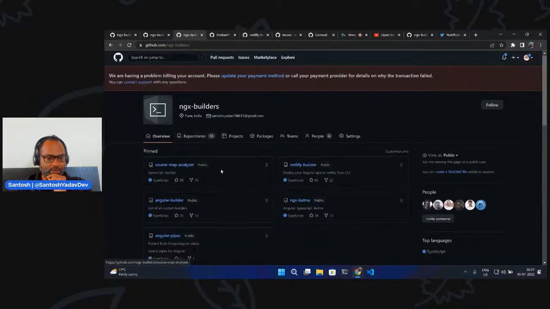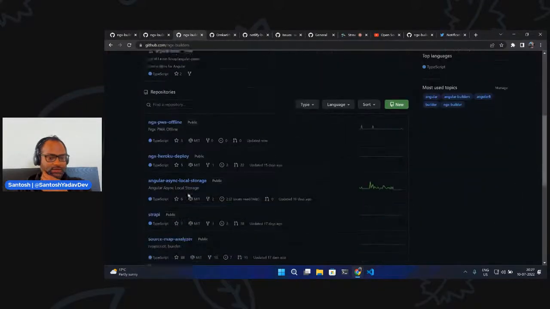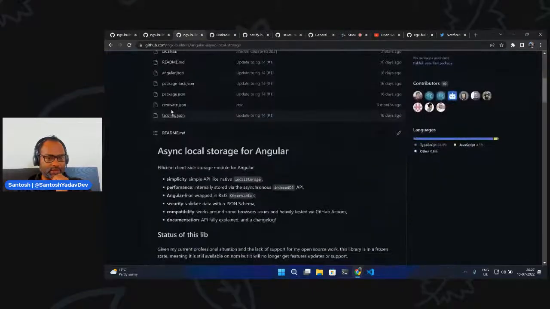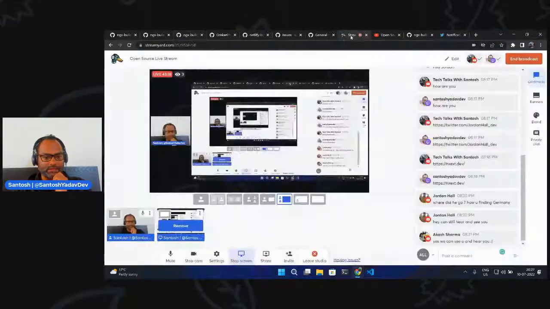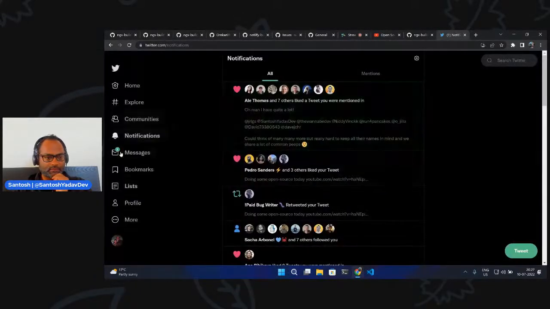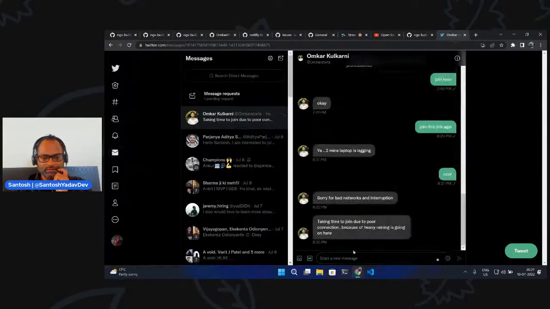And let's see for this. I think this is angular async local storage. I already had, I could see there is a file called renovate.json, but we will set it up again. Once Omkar is online, we will delete everything and then we'll set up Renovate again.